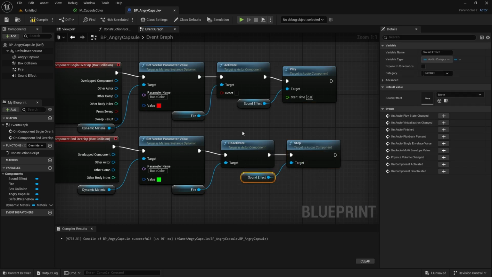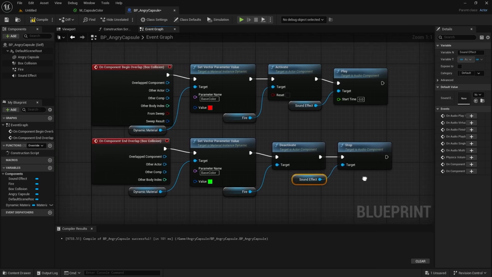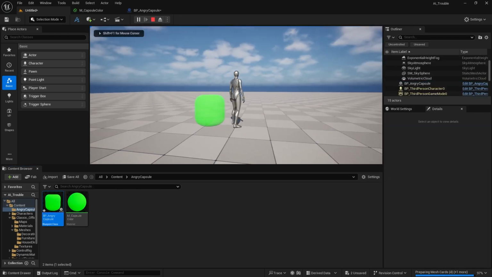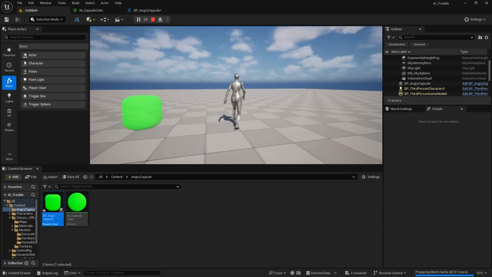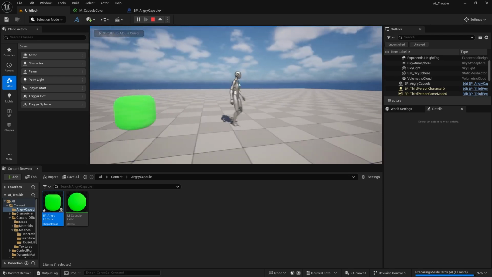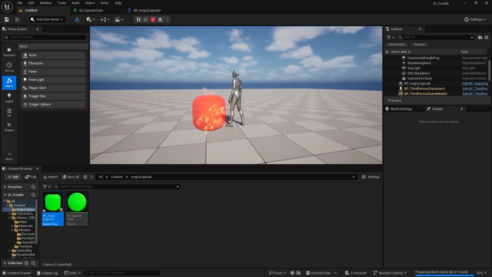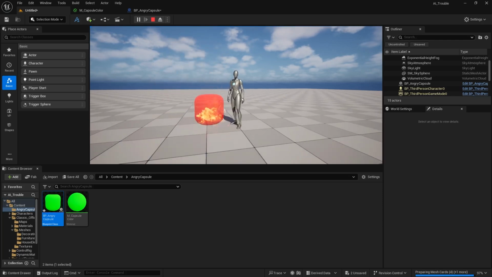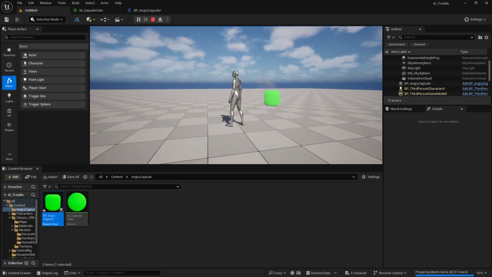Okay. Now from here, there's nothing else that we need to do. Those are the connections. And all we need is to compile and then save. And then we can come into our level, bring the blueprint into our level. So once you start playing, we have our capsule turning red. We see the fire also being activated. And if you listen, you will also hear that the sound has also been triggered.